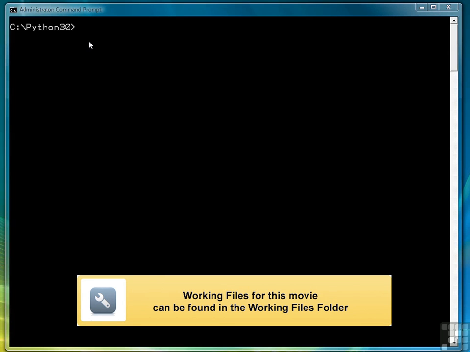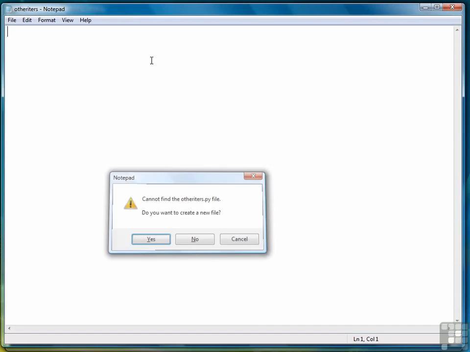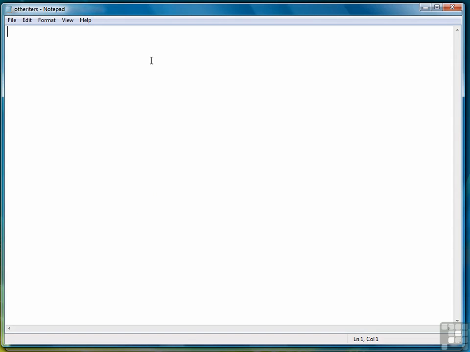For this last lesson of the chapter, we're going to look at how to create iterators for other sequence types in Python. So we're going to start this program. We're going to call it otherIters.py. So the first thing we're going to do is build a range.